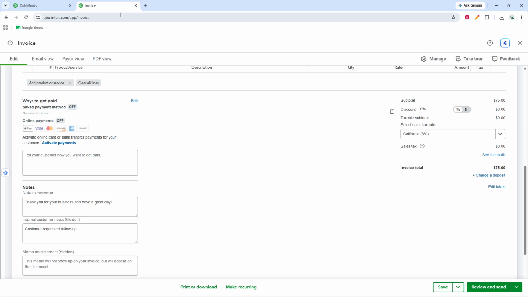When you are ready, click Save and Close if you want to save the transaction and exit the form. If you plan to move straight into another transaction after this one, click Save and New instead. Either option will save the internal note as part of the transaction record. Your transaction now includes an internal note in QuickBooks Online that remains hidden from customer-facing documents.